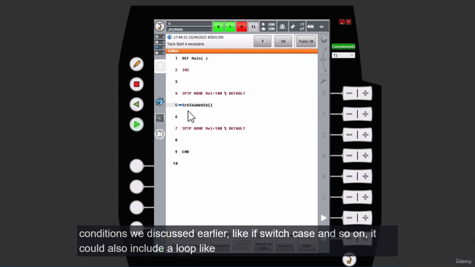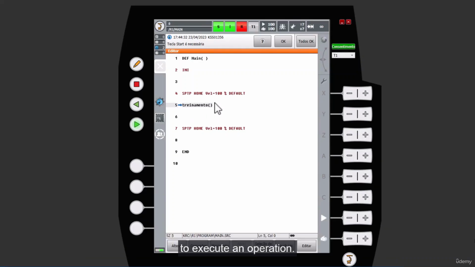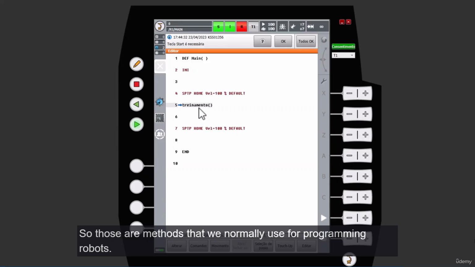All the conditions we discussed earlier, like if, switch case, and so on, could also include a loop, like a for loop or a while loop, with switch cases. For case 1, 2, or 3, I could call a routine to execute an operation. So those are methods that we normally use for programming robots.